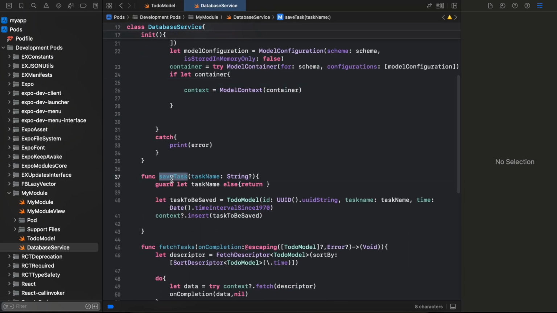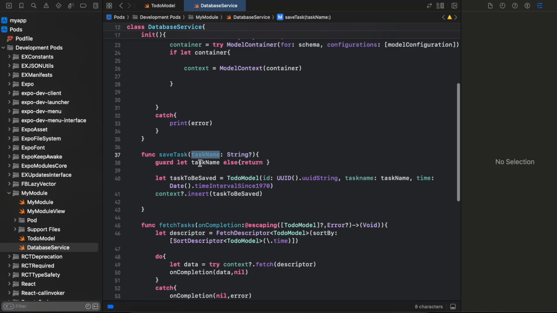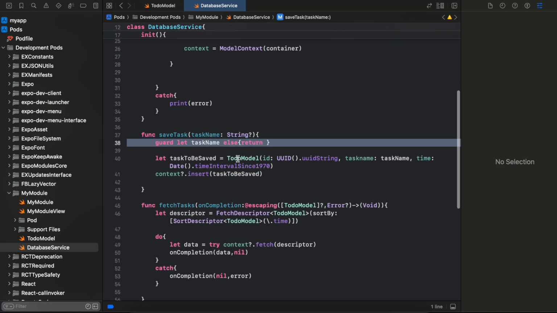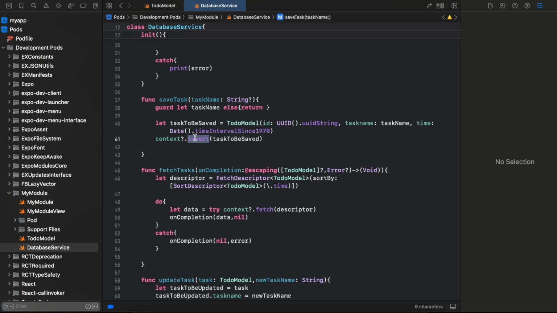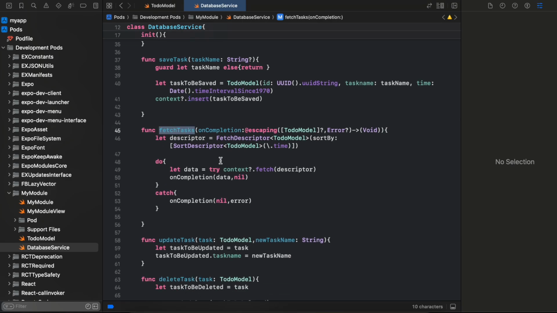Then I have created a method for save task. It takes a string, and this is just to check whether the task name is null or not. If it is not null, then we create this to-do model. Here I am creating a UUID for our ID. This is our task name, and for time I am inserting the current time whenever you call this method, and then just call insert over here. This is for fetching the task.